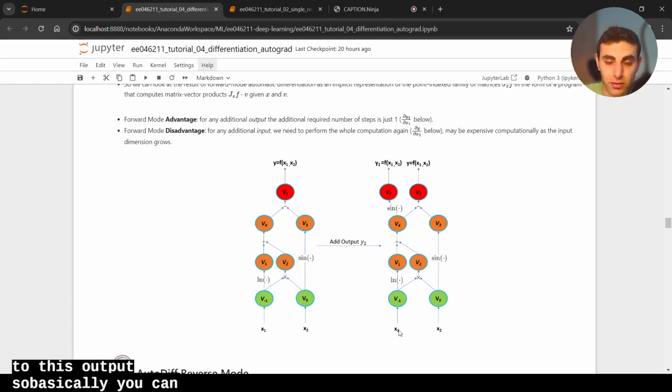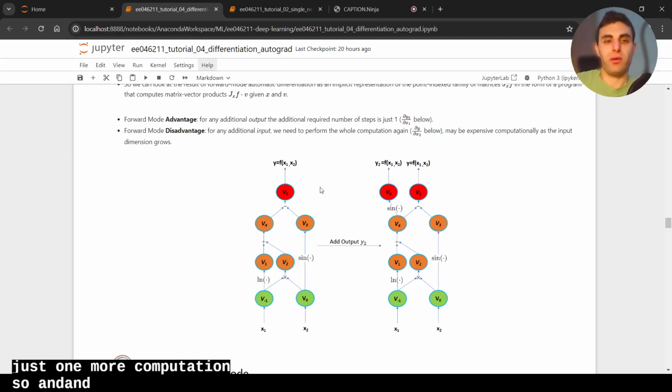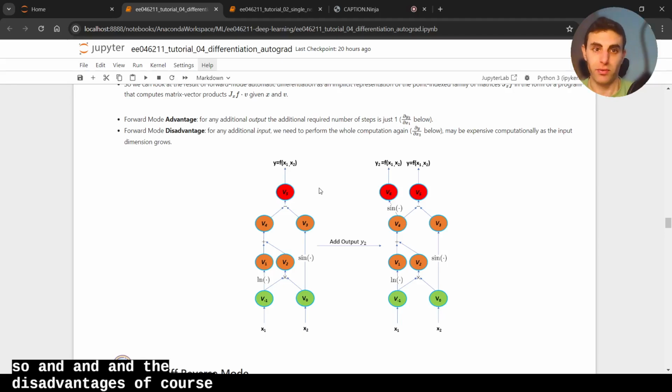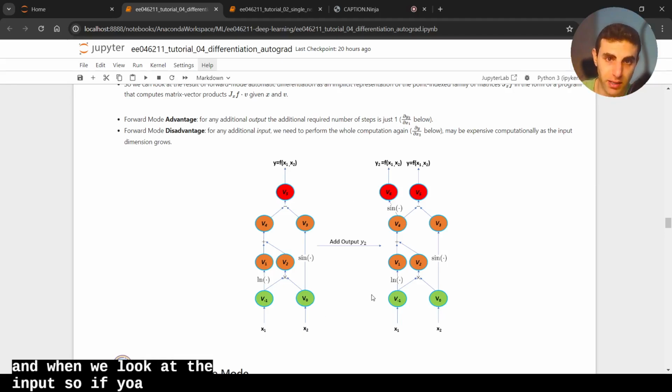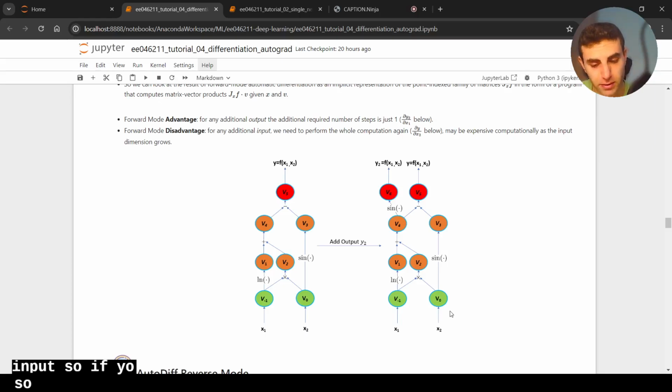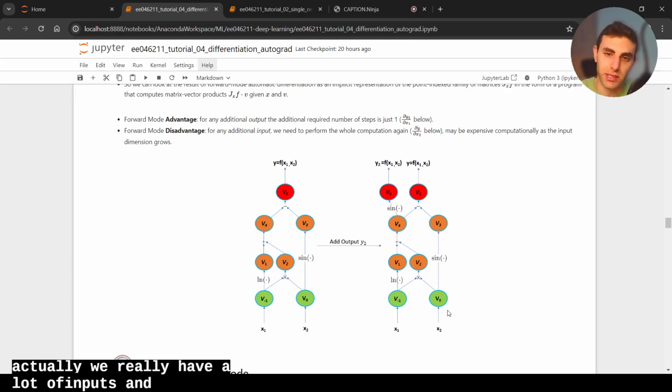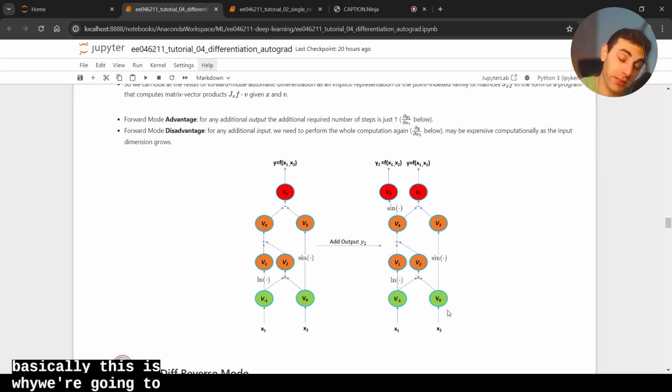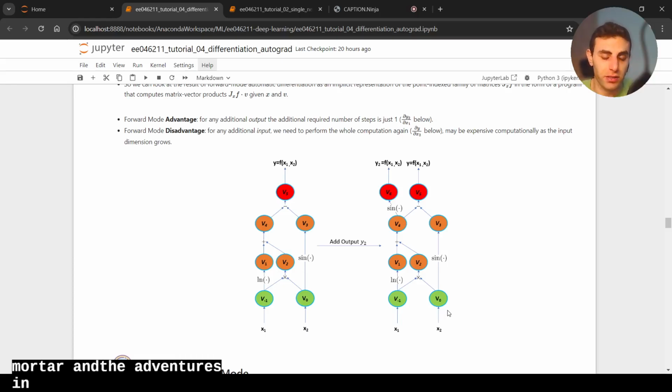So basically you can tell the derivative of this output of V6 with respect to the input X1 with just one more computation. And the disadvantage is, of course, when we look at the input. If you have an additional input, then you need to start the computation from scratch, because you don't have the derivatives of that input. In deep learning, we usually have a lot of inputs and just one output, which is the loss function, right? So this is why we are going to take a look at the reverse mode Autodiff, where the advantage and disadvantage are inverse.